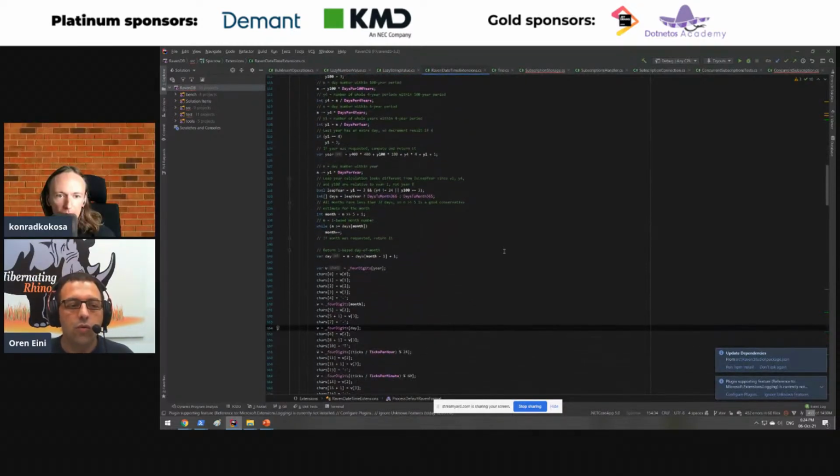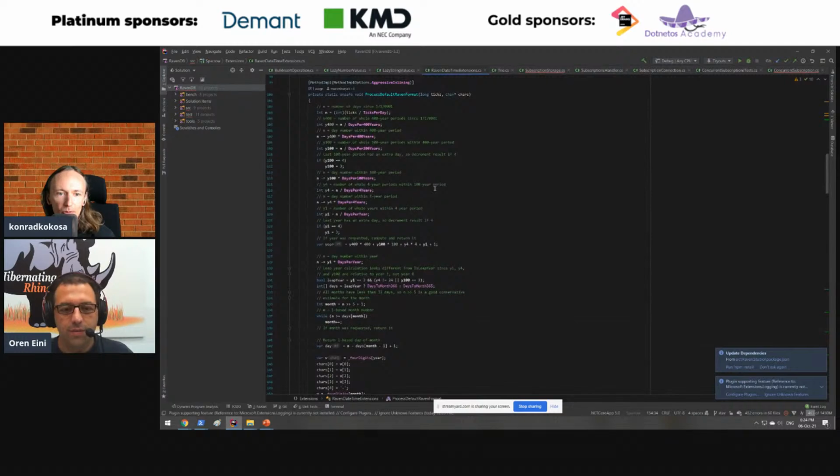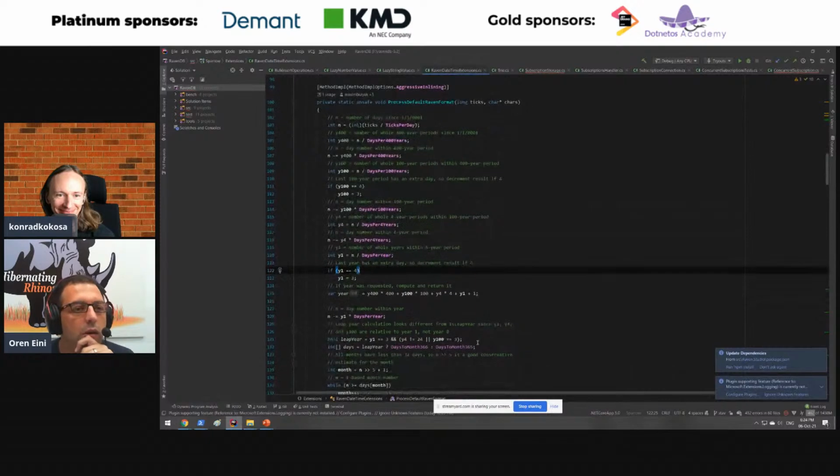Oren, this is quite gnarly code. Sorry to interrupt you, but could you zoom out a little? So because this particular, oh, exactly. Yes. Thank you. Thank you.